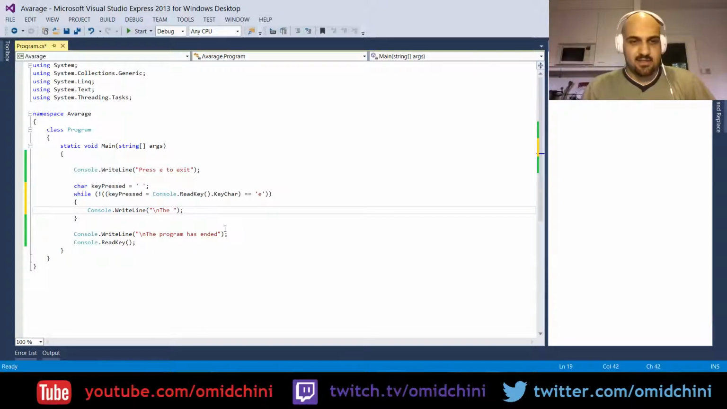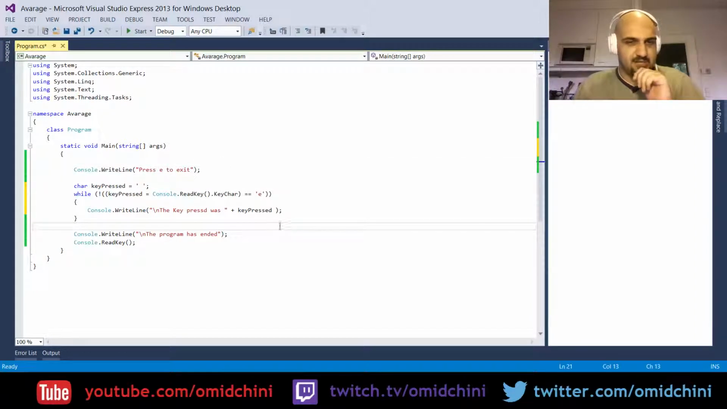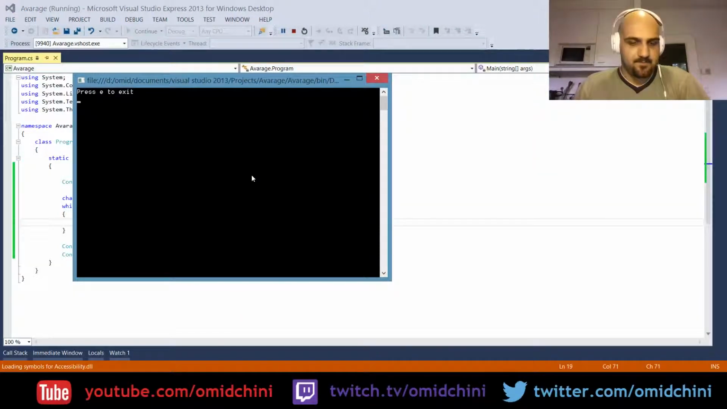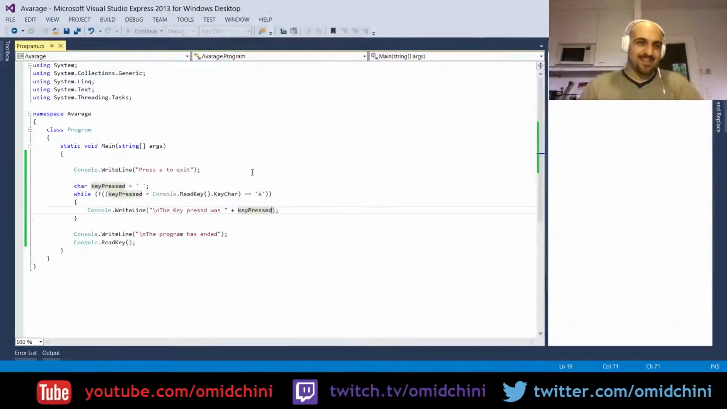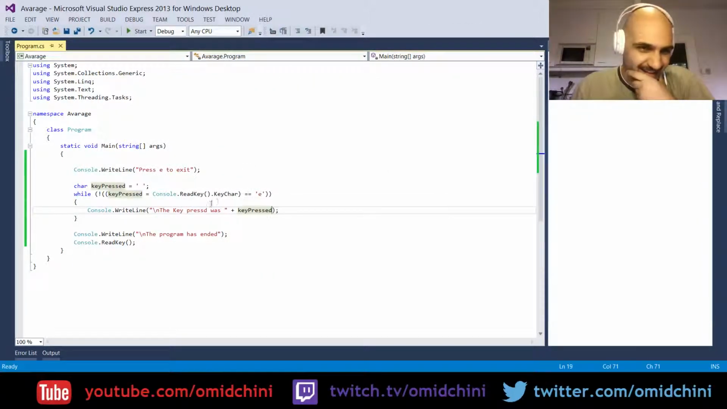Okay. Let's see. The key pressed was, and then I'm going to concat key pressed. If this works, it's actually very amazing because I am making the code so much smaller. Let's see. T, it works. Y, E, wow, it actually works. That's fantastic. So what this line does, that's amazing actually.